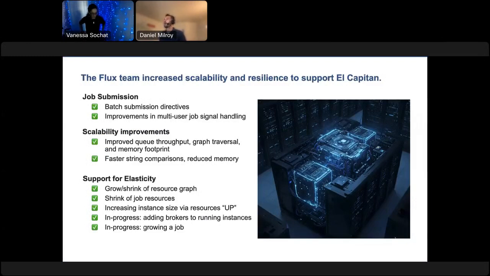All right, so yeah, we did a lot of improvements since last year. For those of you who saw this tutorial last year, we talked about improving scalability, resiliency, etc., and a lot of that was in anticipation of the deployment on the full LCAP scale. And as you noticed, we deployed on LCAP, so we did solve quite a bit of problems. We tackled quite a bit of issues that cropped up as you move toward 10,000 nodes and above. We also included some new features too, like batch submission directives. We made improvements to multi-user job signal handling.